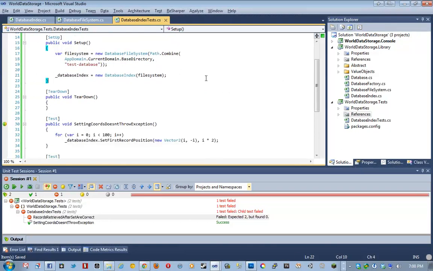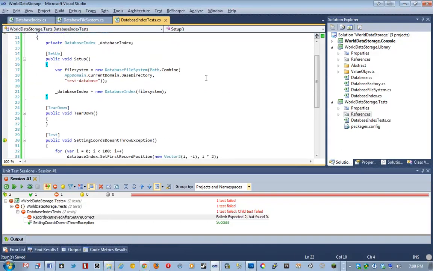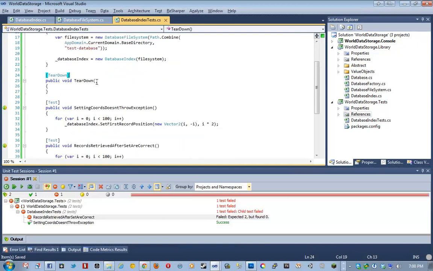Okay. So does that make sense? Yeah, I'm having to try to keep up, probably like our viewers as well. But yes. What we're doing is we're instantiating a database file system. We're telling it to use a directory, test-database, relative to our current base directory that our assembly resides in, and then we're instantiating the new database index with that information. Correct.